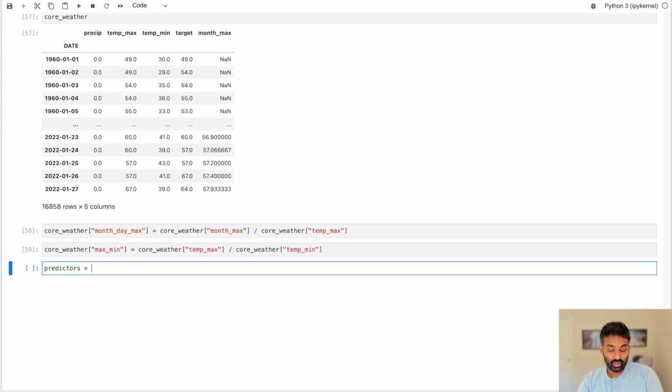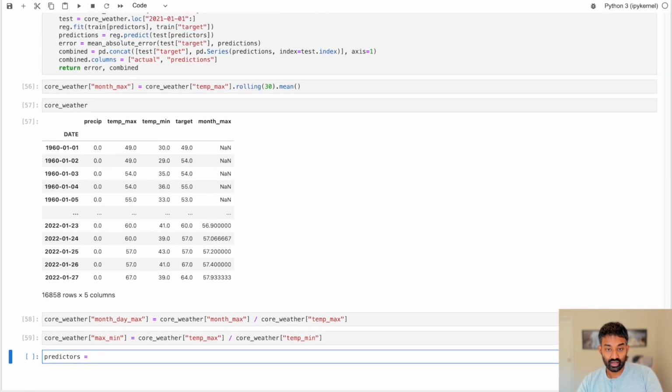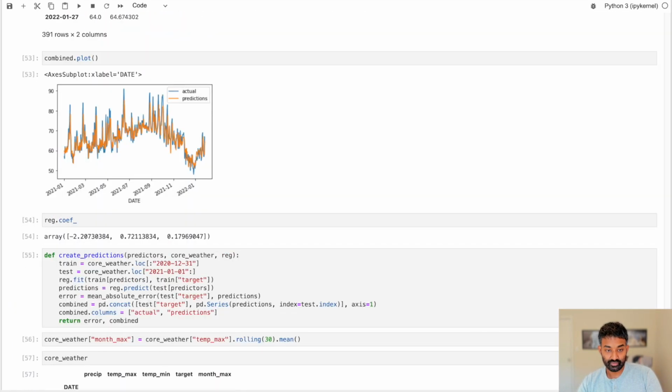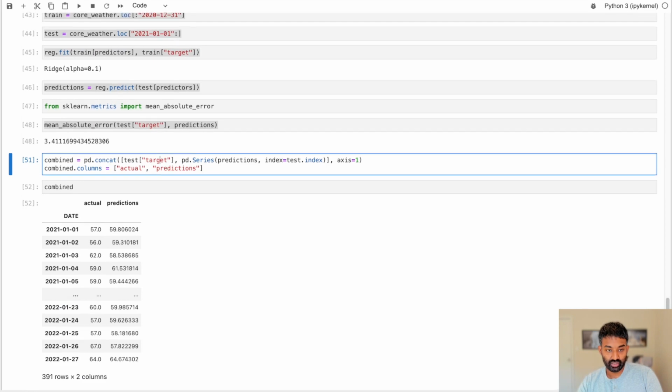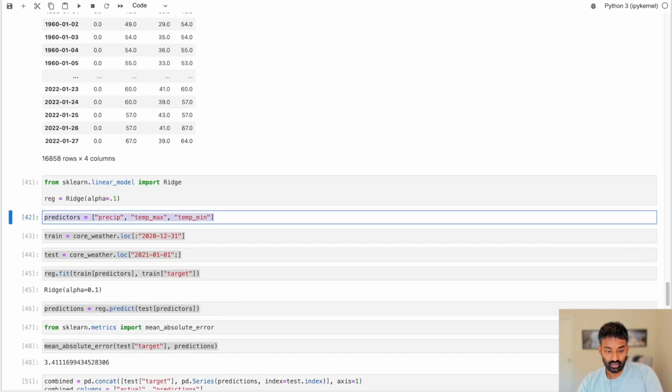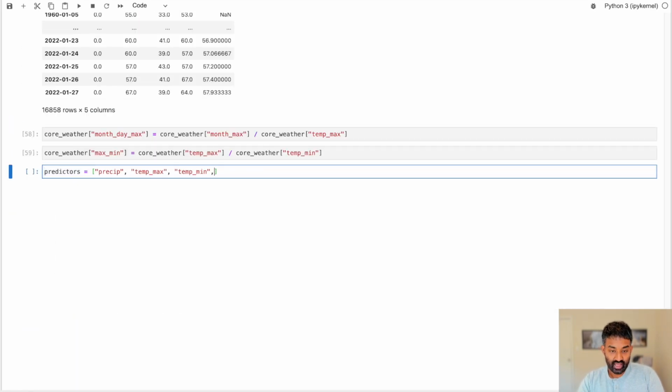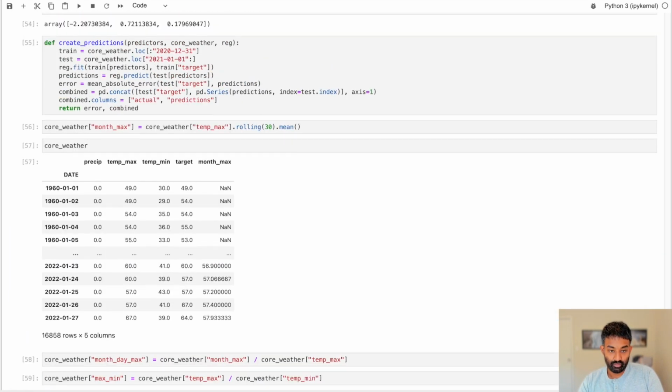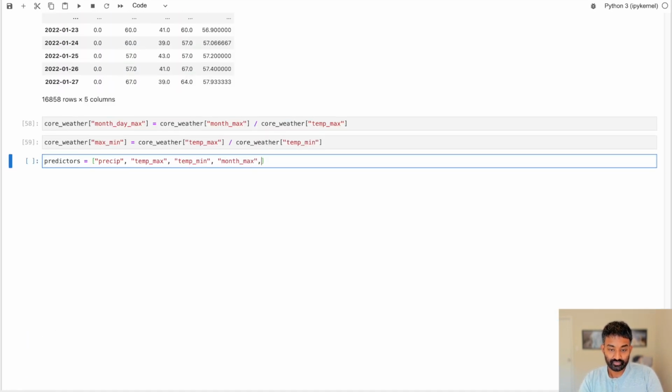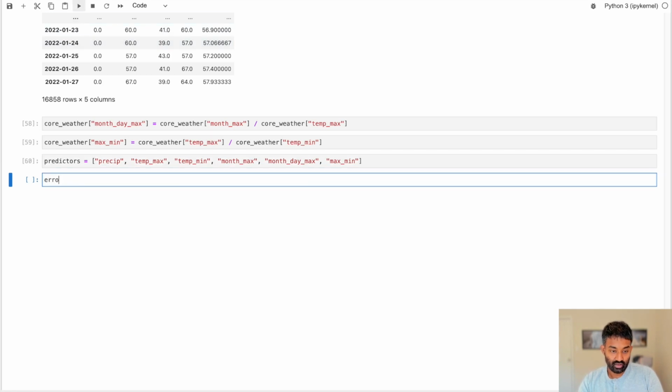Okay, so now we can use these 3 additional columns we've added to update our predictions. So before, when we created our predictors list, let me just copy and paste that. I will go ahead and add these extra predictors. So these would be month max, month day max, and max min. All right, and we can go ahead and just run our function to get error and combine.